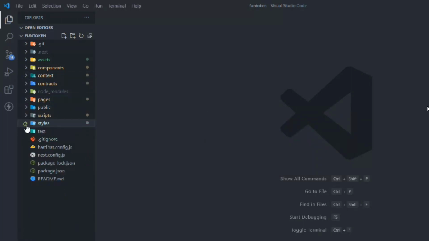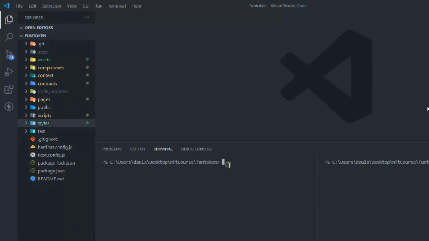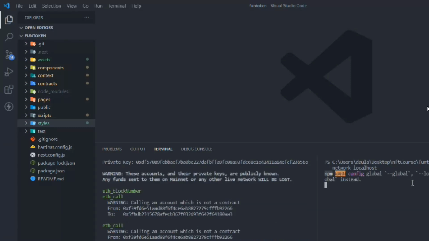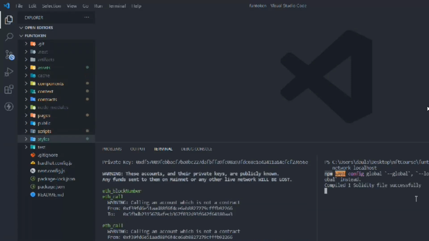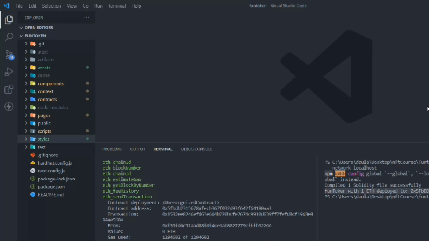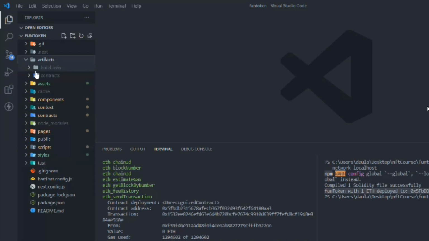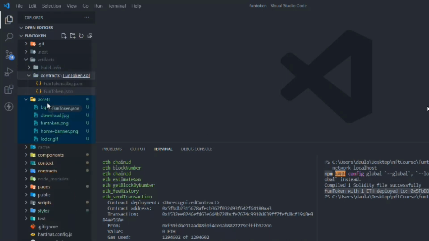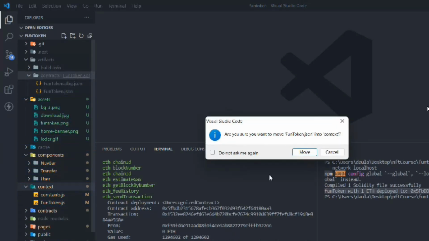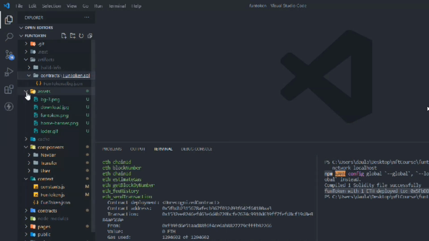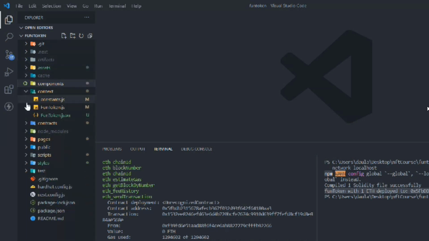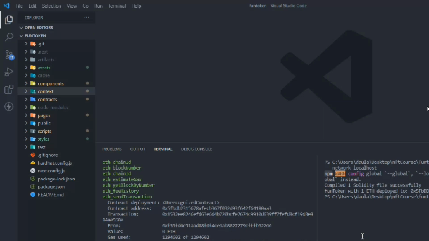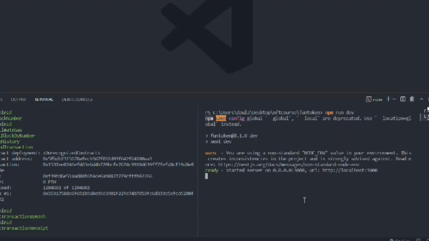Open up your terminal and simply start the Hardhat node. It is started. Now let's deploy the contract. So deploy, here we have the artifacts. Now simply come here and take the ABI and drag it to context. So it's working fine. Now let's restart the application. Run npm run dev and click on this.